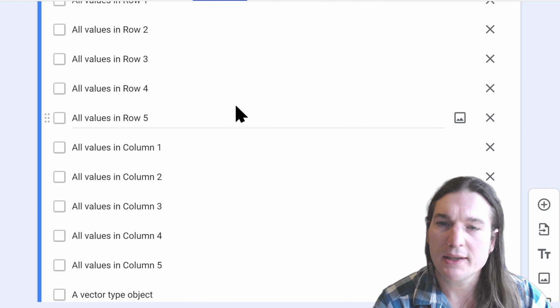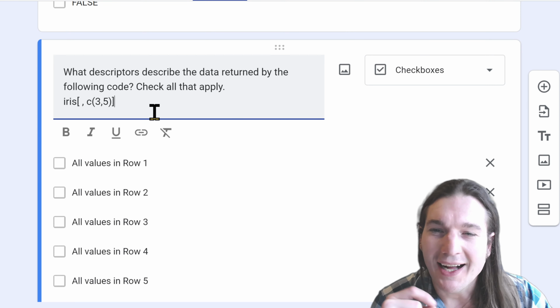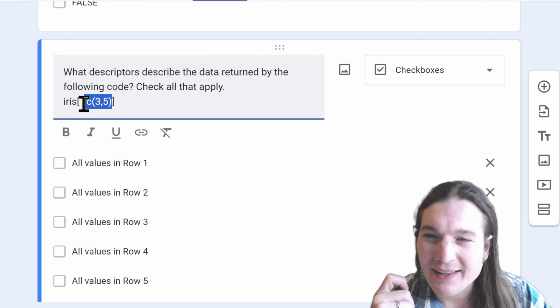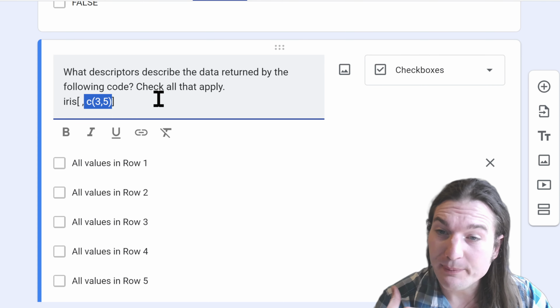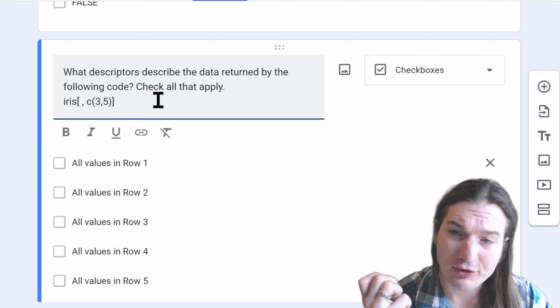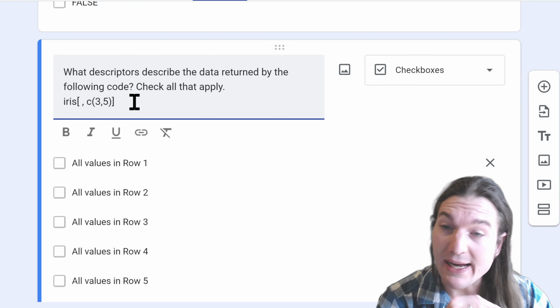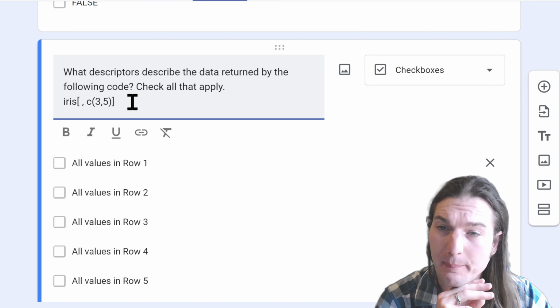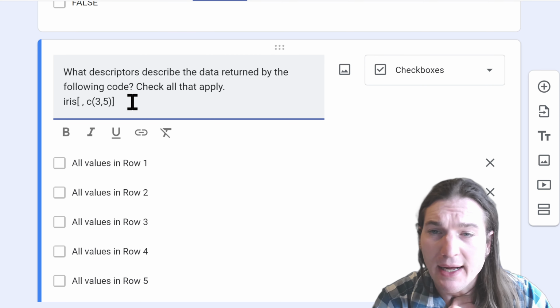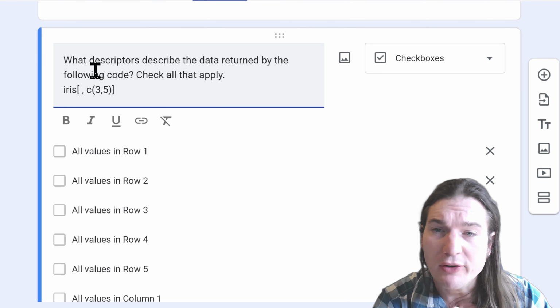This next one, just checking my answer key. This next one is going to be a 2-dimensional extraction. We are combining the values 3 and 5 and using that to control a column-based extraction. So what was my question? What descriptors describe the data returned by the following code?